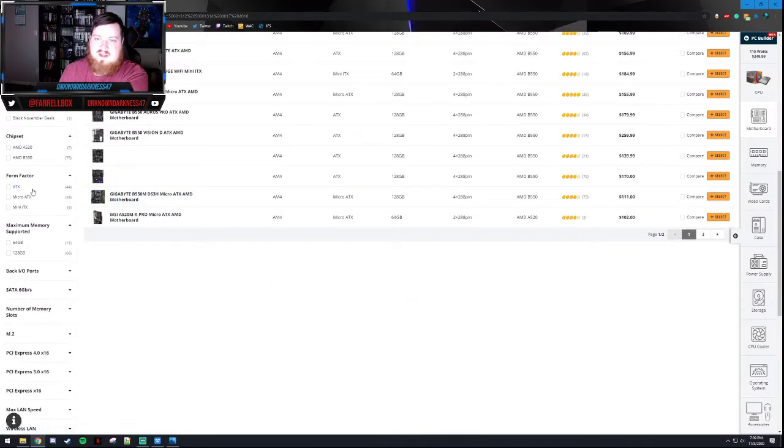And the other big thing is form factor. If you want to build a mini computer, you need to make sure these are all micro or mini pieces. ATX is the full-size one, and you're going to have an easier time finding stuff like that.